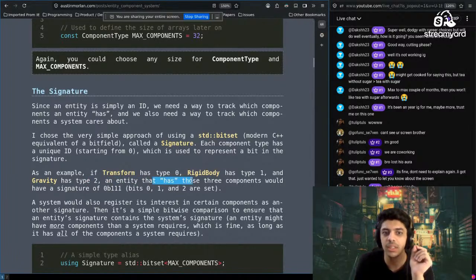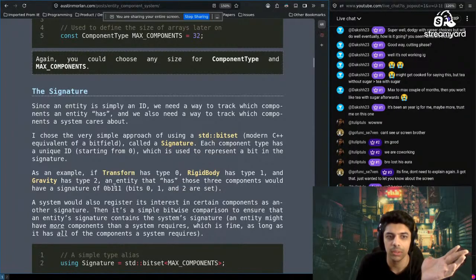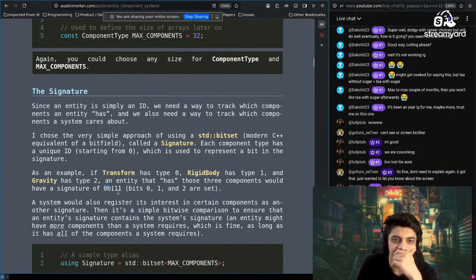As an example, if Transform has type 0, RigidBody has type 1, and Gravity has type 2, an entity that has those three components would have a signature of 0b111. What is B over here? Bits 0, 1, and 2 are set. Correct. But what is B? I get this part, but what are these two?